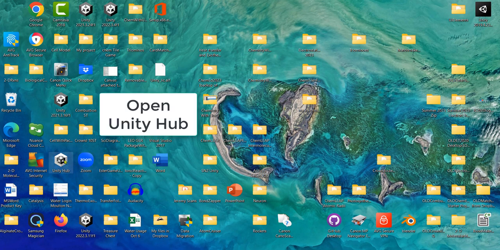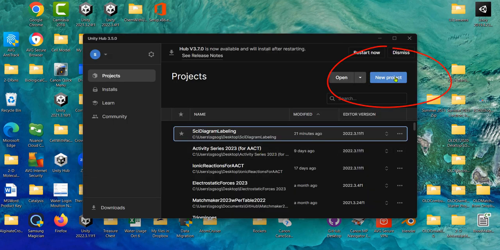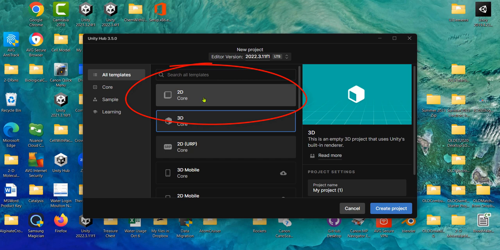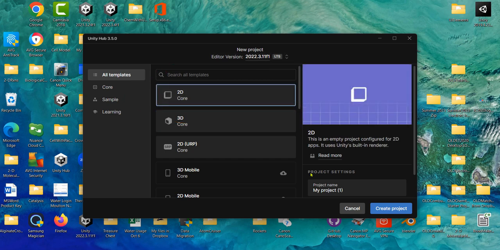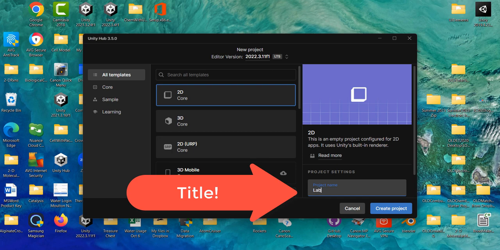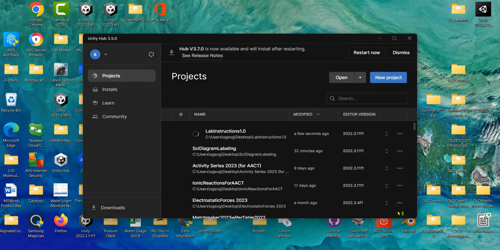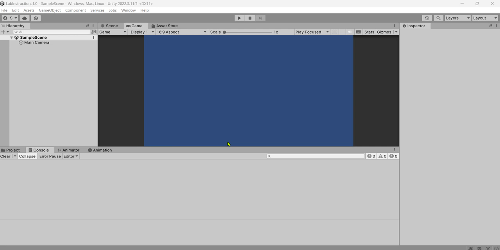Then the usual, go to Unity Hub and start a new project. 2D Core. Give it a proper name. Create project. So that'll take a little while. I'll come back when it's done loading. This is what it looked like for me when I loaded up Unity, new project.